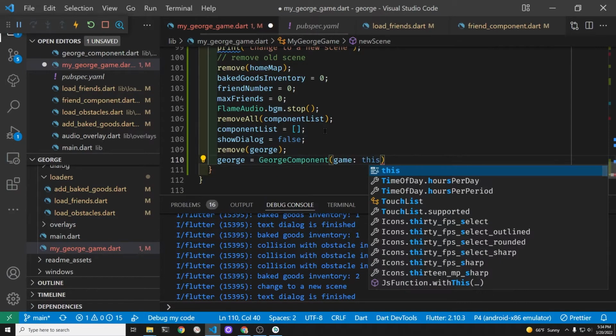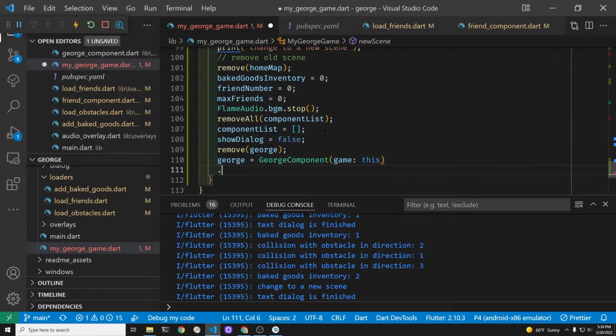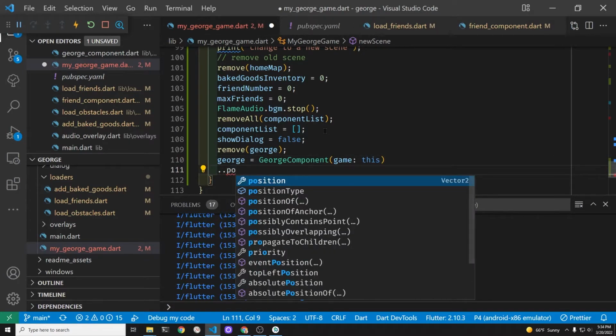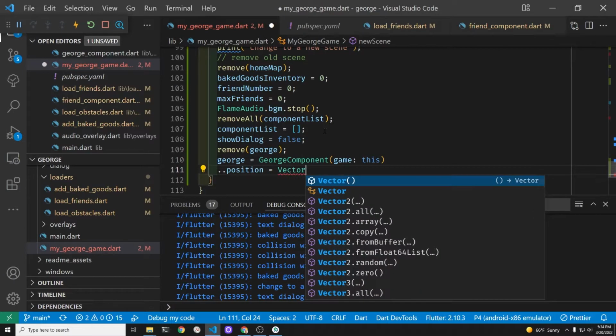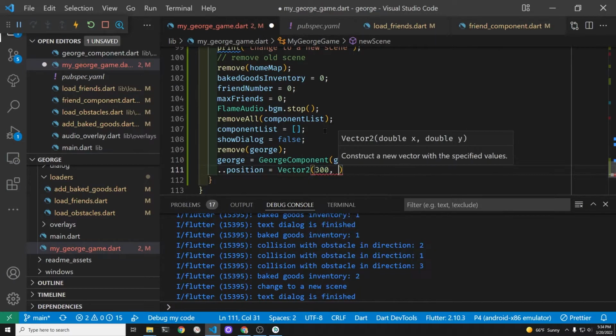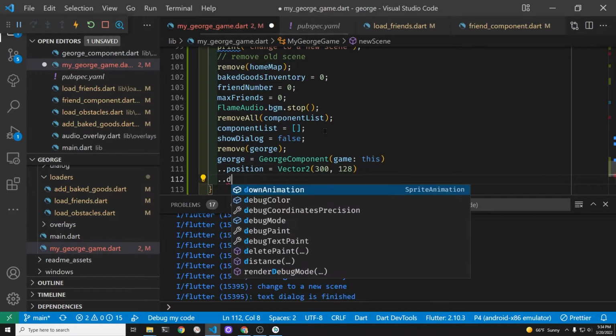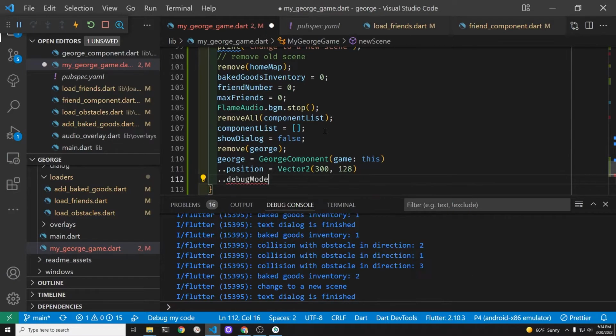So we'll just copy the George component from what we have up in the original onLoad method, and we'll just recreate them. Although this is a lot of work, if we then have scenes 3, 4, and 5, we can just reuse the same method and just change the scene number.